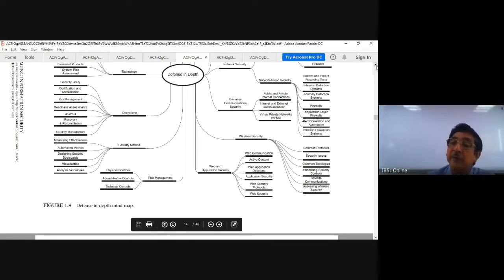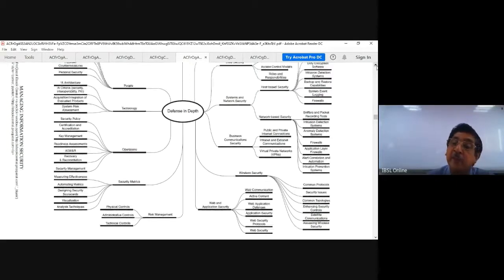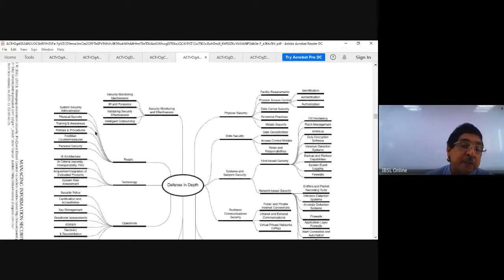Now, when you say defense in depth mind map, why do we call it that? This is a very sophisticated and intricate thing that you need to understand, and it gives a very compact idea about the things in a nutshell. But even though you get a sophisticated picture here, what I feel is you can really take this particular figure as a guideline. That guideline gives you a very clear understanding about the defense in depth.